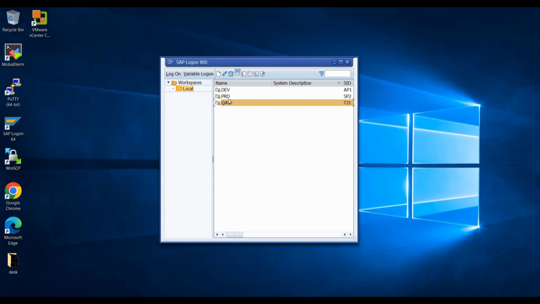So these are different SIDs. If you observe, these are application SIDs, like DEV, QAS, PRD. I'm just giving these as system names only, not SIDs. These are the SIDs: AP1 is different, HP2 is different, TJ1 is different. These are different SIDs. If you add one more system with the SID AP1, it won't allow you to create the STMS configuration. So that's what.